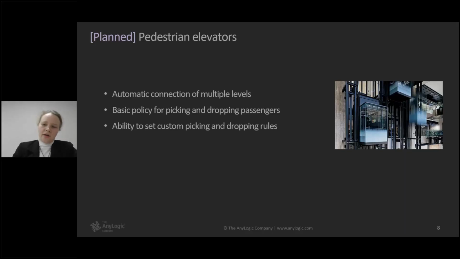And this markup element will of course connect multiple levels, and we are going to add some basic policies of dropping and picking up passengers on different floors. You can also define your own custom picking and dropping rules, because we know that sometimes they're very complex, and there's even a science to how to drop or pick up the number of people and how to serve all the requests that come from different floors. So we hope to make these things in the near future.